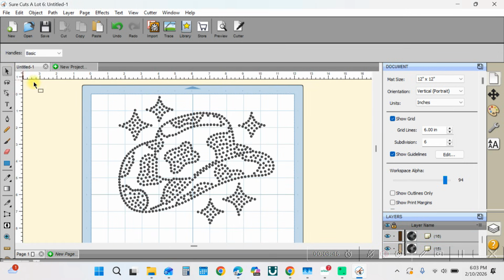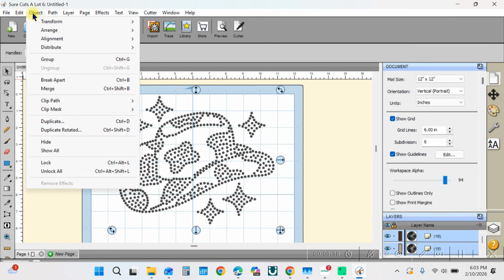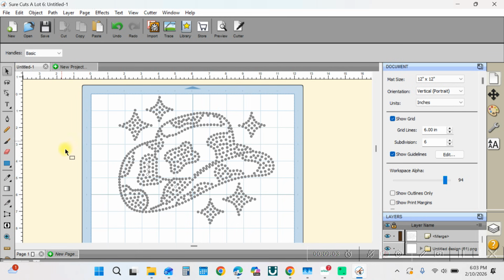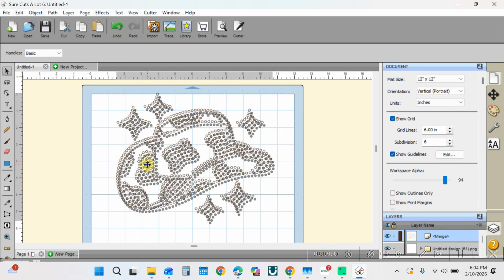Once you're happy with your adjustments, you're going to select all of those different rhinestones. Remember, we broke them apart and we're going to add them back together. You want to go to Object and merge them into one image. And as you can see here, it's going to move as one instead of individual pieces.